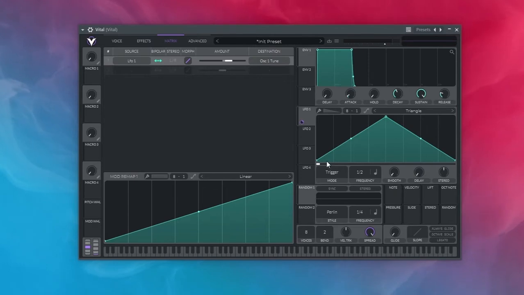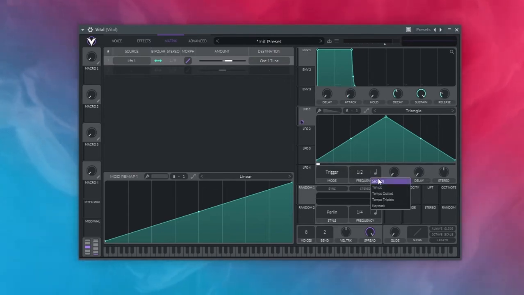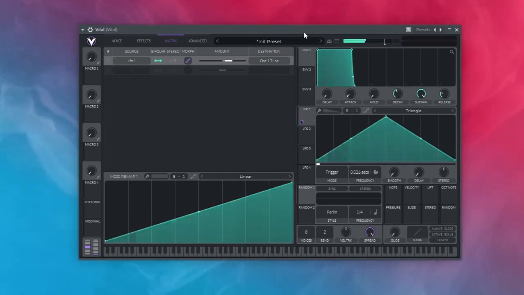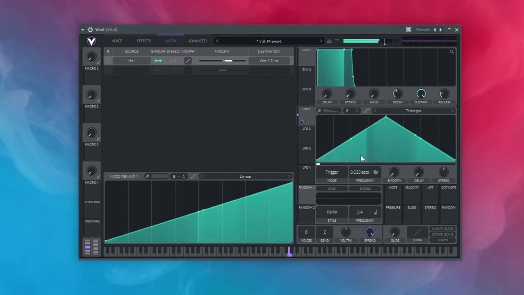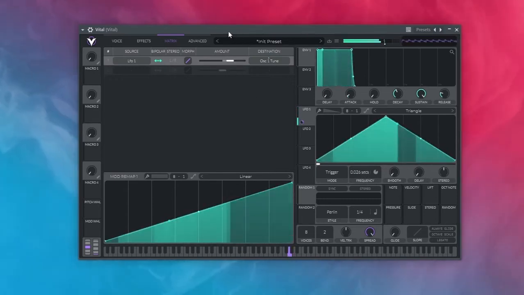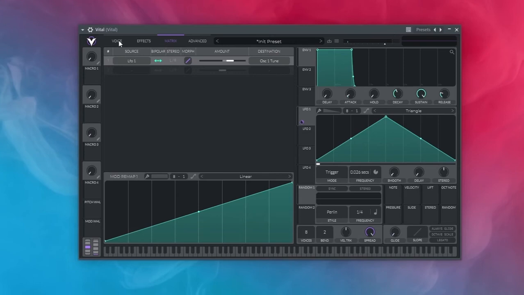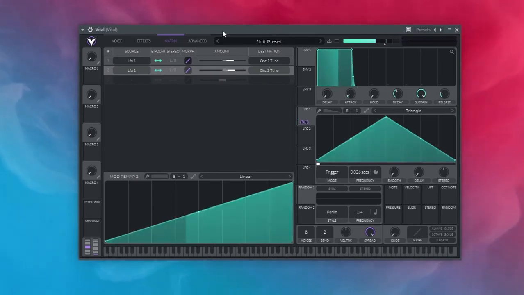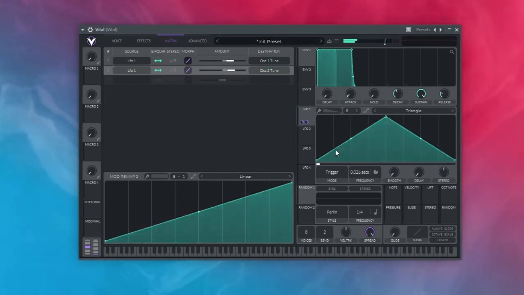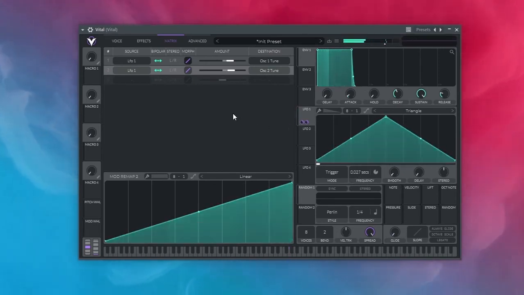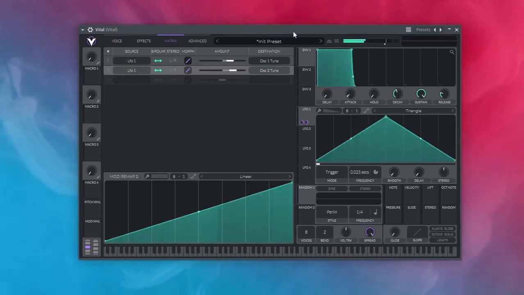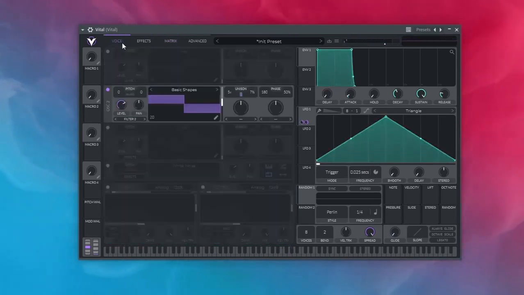Under LFO1, turn up the rate or frequency until you get the texture. That's it. Now fine-tune the rate and amount if you want. Do the same for oscillator 2. You can fine-tune the parameters as per your liking. This is what it sounds like.